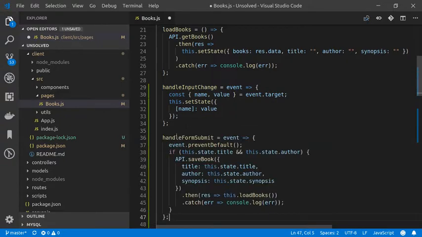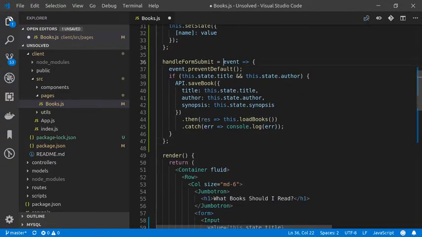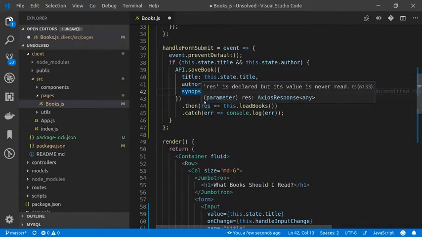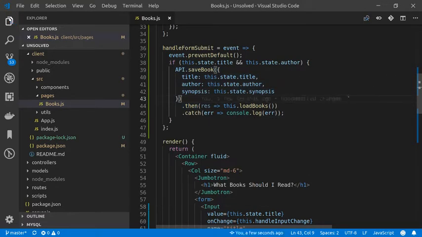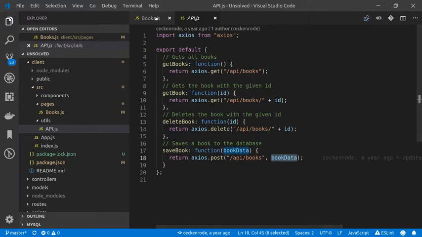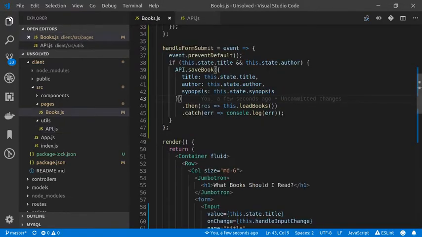So the handle form submit can take in an event. We'll do event prevent default. We can do another check to make sure that there's a title and an author. And if there is, we can go ahead and call the save book API, which is just going to take the title, author, and synopsis in, and probably make a post request, I would assume, to the server. We can check it out real quick. Save book. Yep, just takes the data in with a post, so it's going to turn it to some JSON. Pass it on in. If everything goes well, we can go ahead and reload the books.